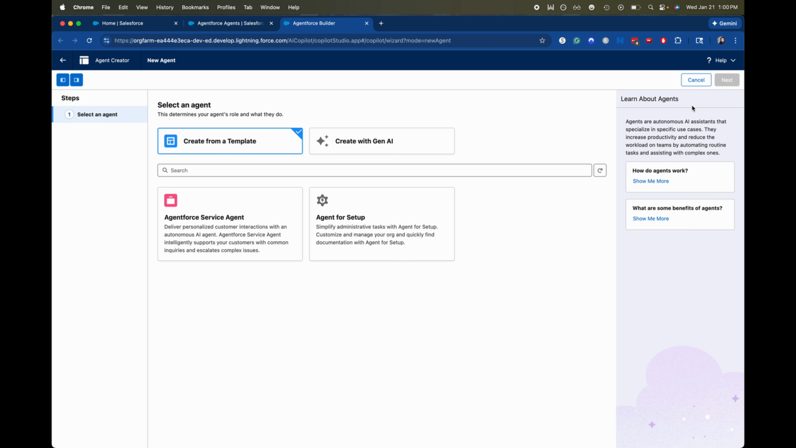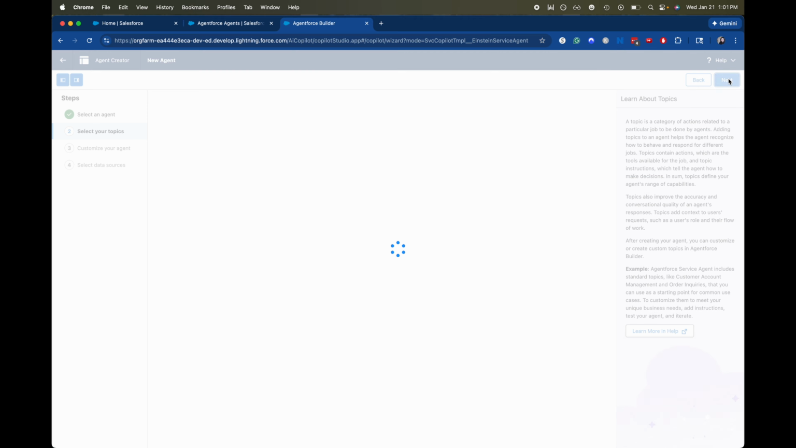So from here, we can choose to either have one created from a template with ones that are already ready to go, or you can create it with AI, just depending on your use case. Just for the purposes of this example, I'm going to click Agentforce Service Agent, then hit Next.